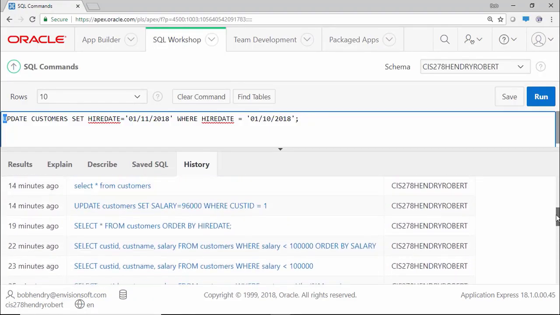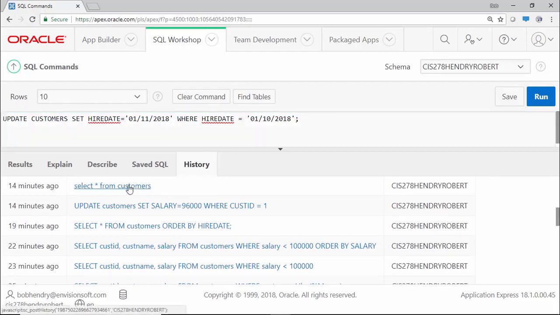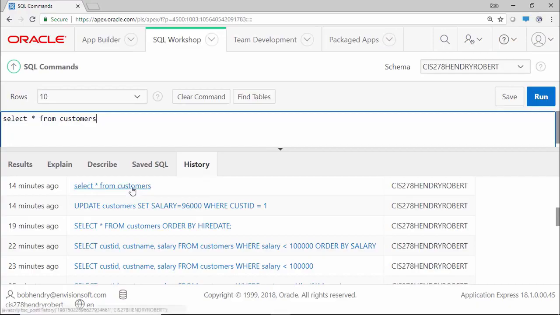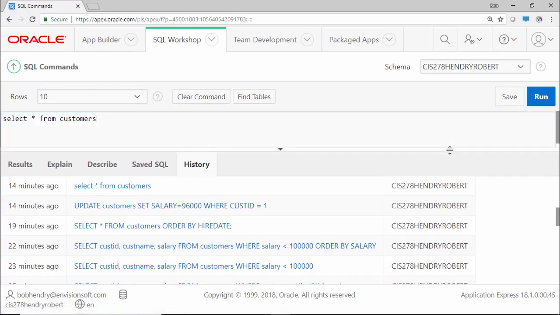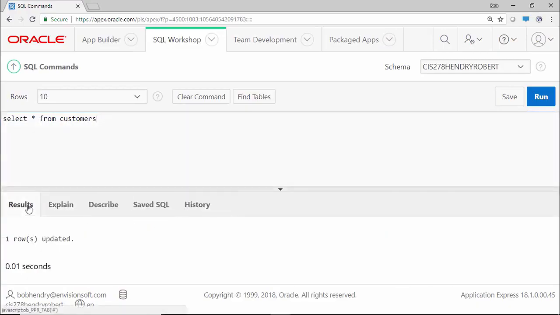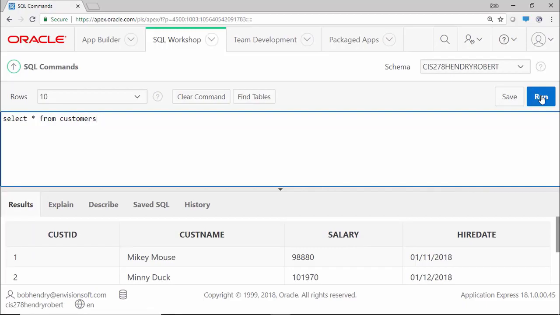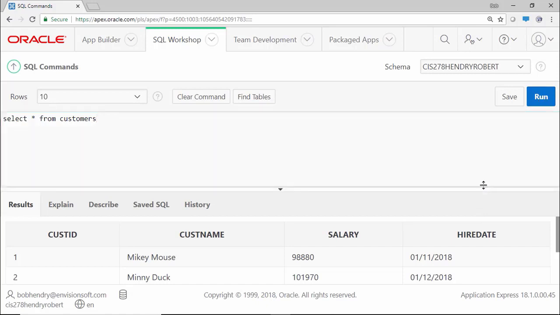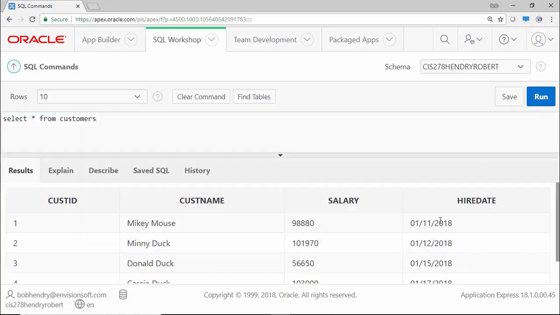Like for example, how about this? Select star from customers. There we go. So you can do that if you like. Just remember to go back to results. If you don't want to type it in, go to history. And there we go. Mickey Mouse was changed from January 10th to January 11th. So that's how update works.